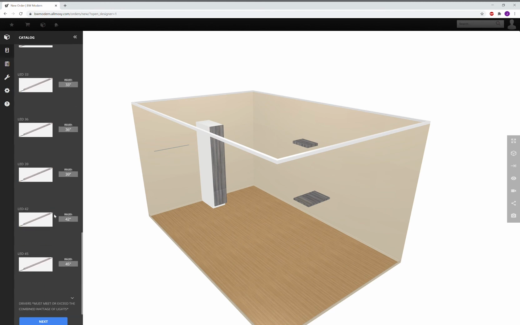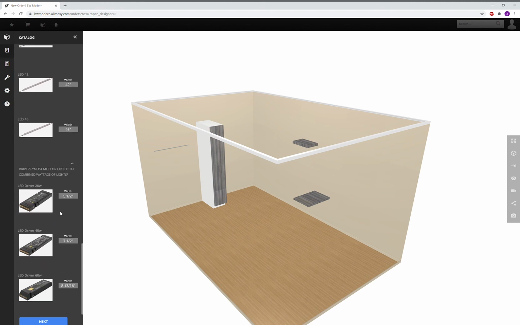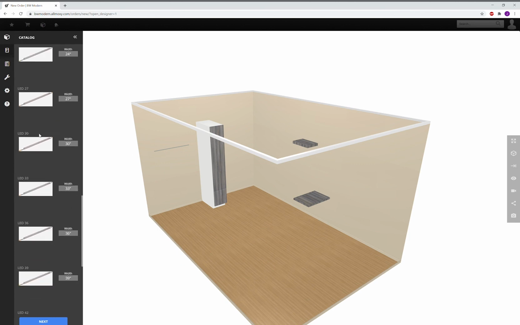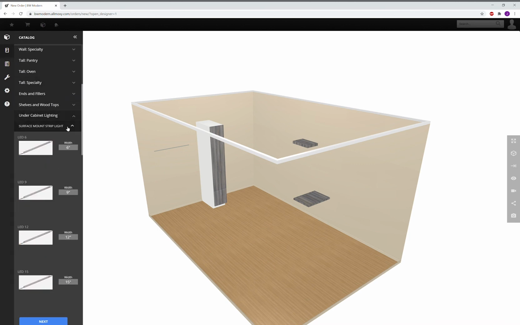You have to get a transformer that goes along with them as well, and there's a few more steps involved, but this is where you can actually buy your under cabinet lighting. The only thing you need to install this under cabinet lighting is a 110 outlet somewhere that you can plug the transformer into, and then you can put these little LED extrusions wherever you like in your kitchen.